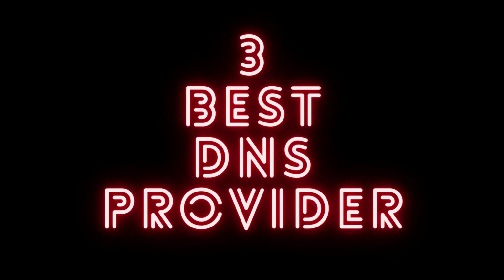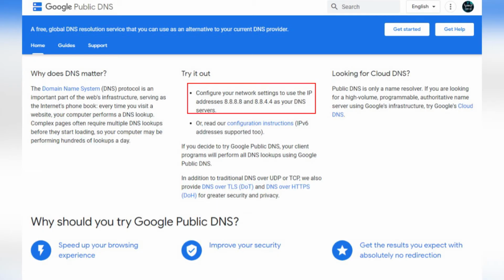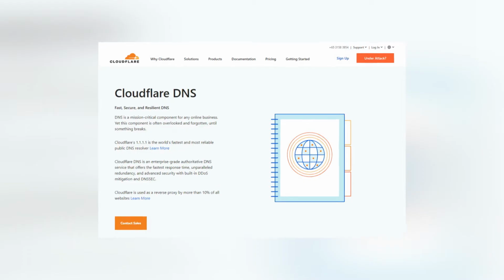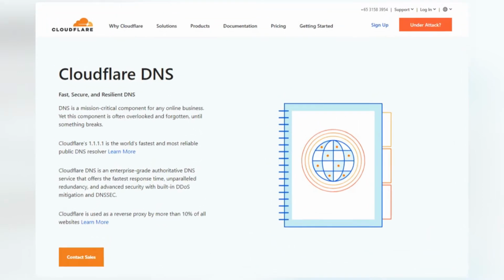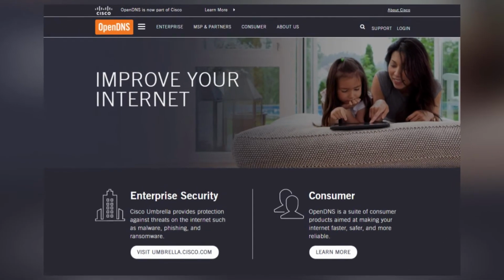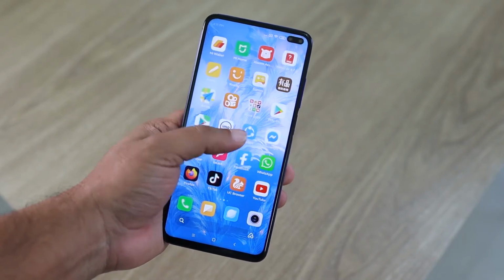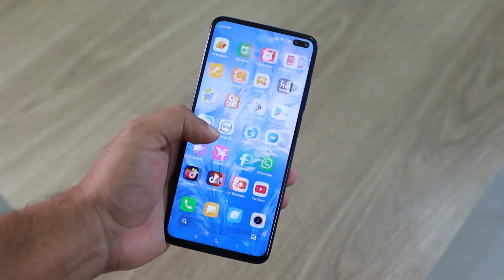So let me show you the 3 best DNS service providers. The first one is Google Public DNS, the second one is Cloudflare DNS, and the third one is OpenDNS by Cisco. So in order to connect through these faster DNS, let's go to the mobile screen.